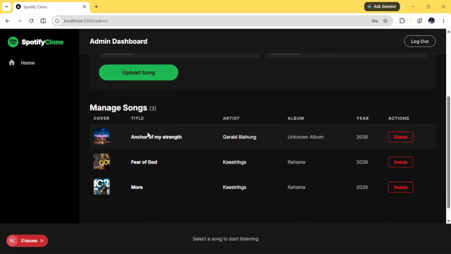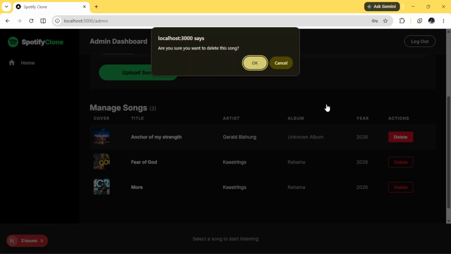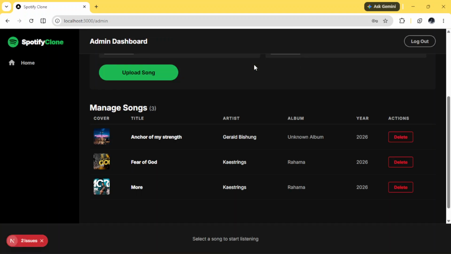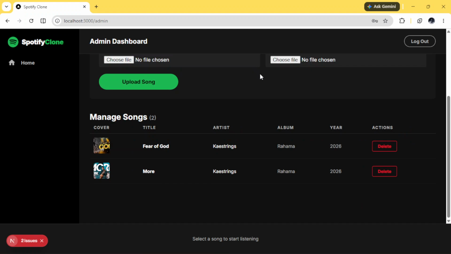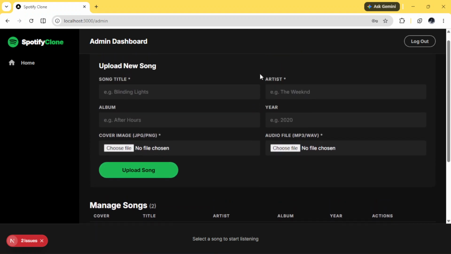It shows me the total songs on the website. So you can see, let's say I want to delete this one, I can just click on delete and it shows me a pop-up and I just press OK, right? And it is gone. You can see the song is gone. And let's say I want to add a song.